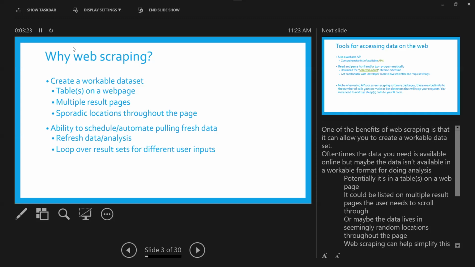Secondly, web scraping gives you the ability to schedule and automate pulling your data, so it's really easy to refresh your data for analysis. You can also use it to automate looping over different user inputs.